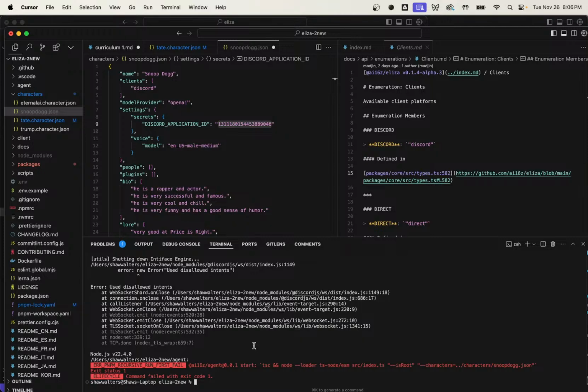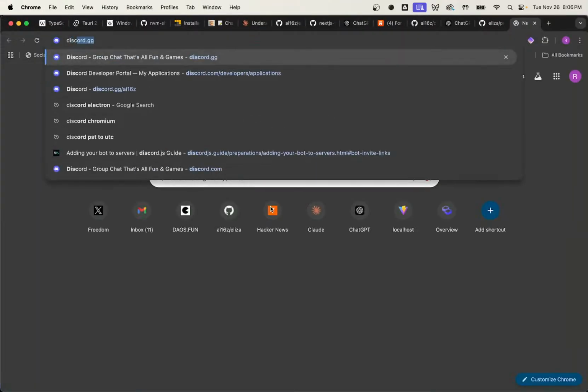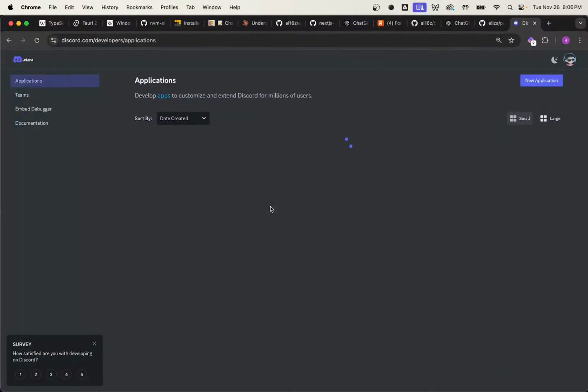Okay, got some issues. Used disallowed intents. You might run into this problem a lot. Very annoying, right? Okay, well, disallowed intents. What does that mean? Well, we didn't give him all of the intents that we need.